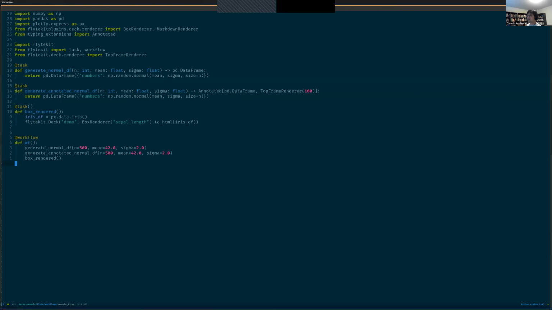Things will get more interesting now. So let's take a look at this workflow. Here we have 3 tasks, right? Generate normal DF, generate annotated normal DF, and box render. The first one, generate normal DF, returns a data frame. The contents of the data frame is not super interesting. I just wanted to compare the outputs of these 2 tasks.